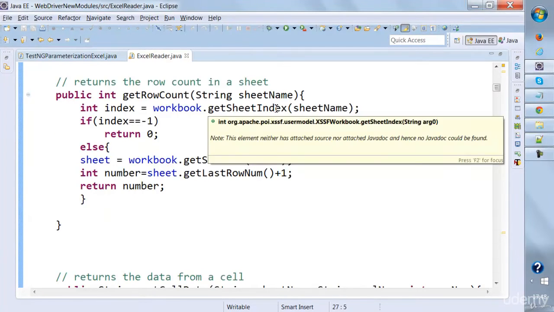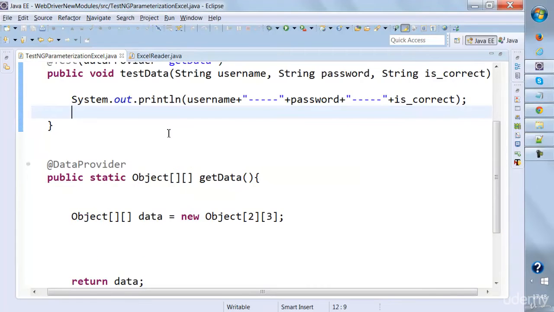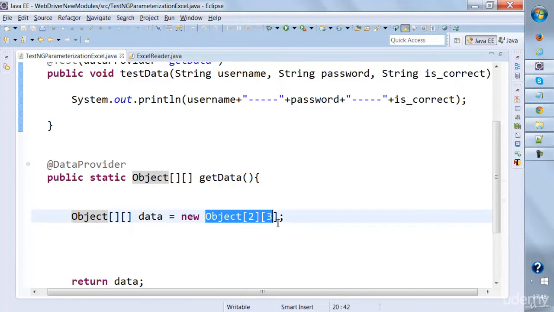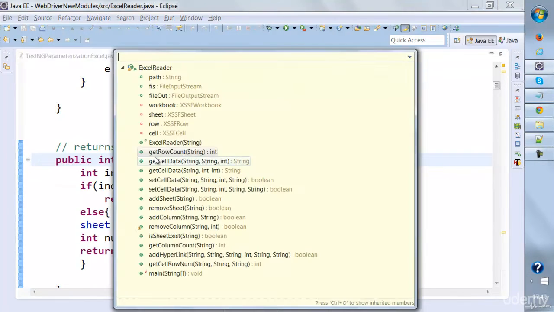Now, what we're gonna do, there are some methods like getRowCount. If you look at this parameterization, this object array, the very first thing we need dynamically is the row count and the column count, right? So we have methods available over here, that is getRowCount, and another method, getColumnCount. These are some of the methods inside this class. And if you see, they are actually returning int values, right? So we can use these methods.